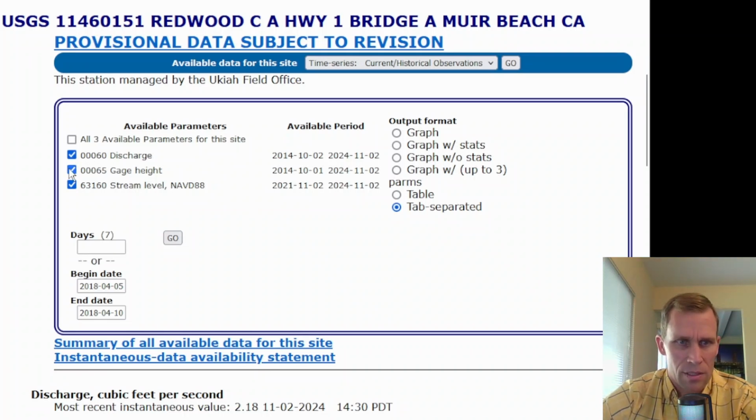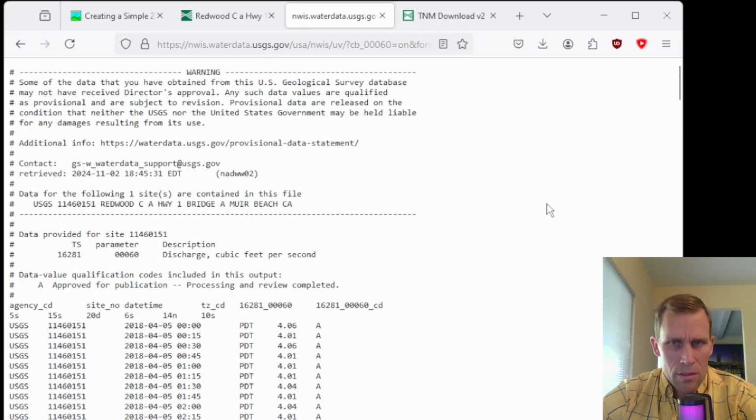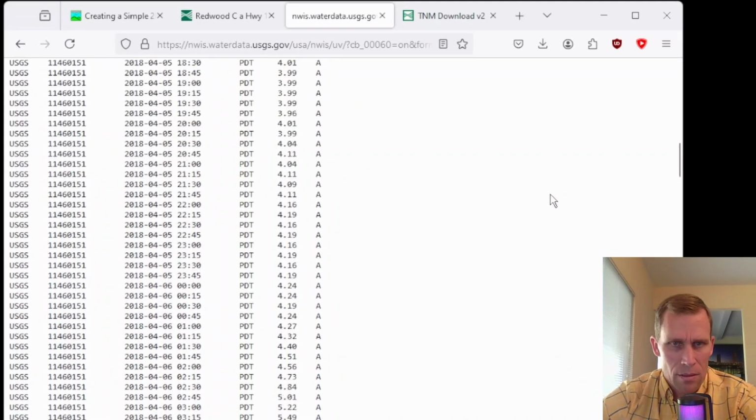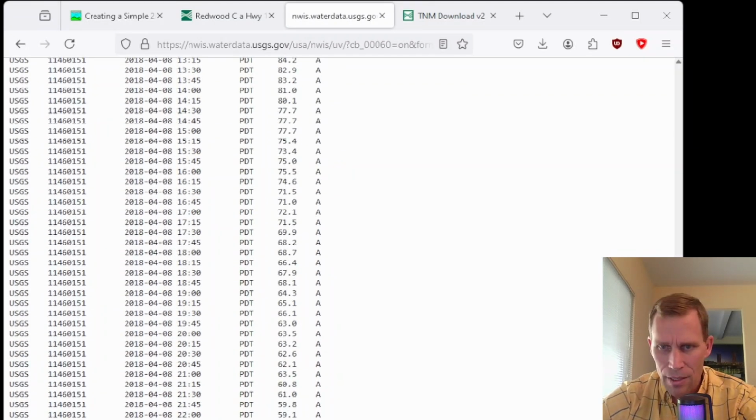Discharge, this code 60 is the only one I really want. I'm not interested in the gauge height. All right, let's go ahead and click go and see what happens. Okay, so it's just giving me text onto an HTML page. That's not exactly what I wanted, but I can deal with it.